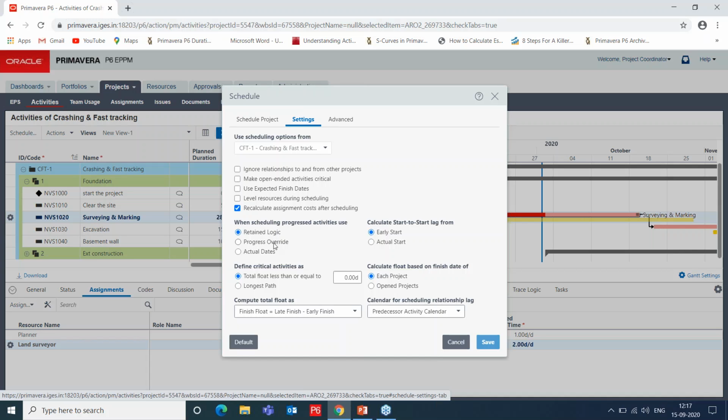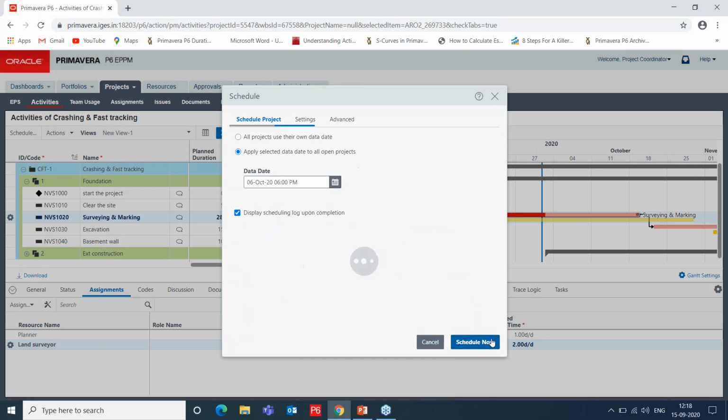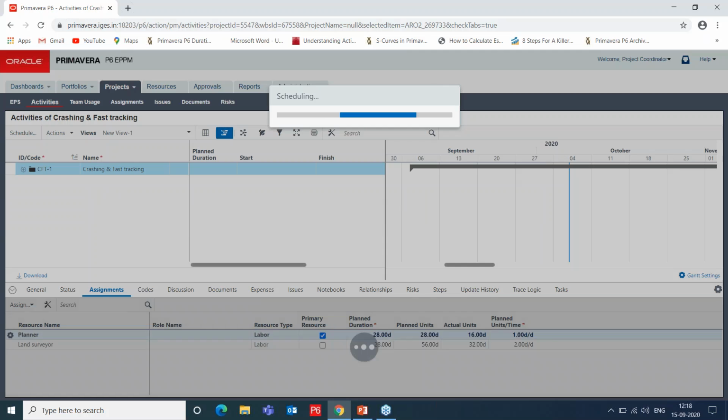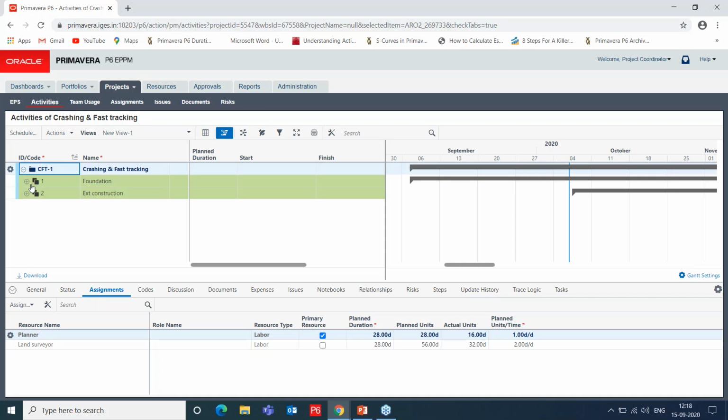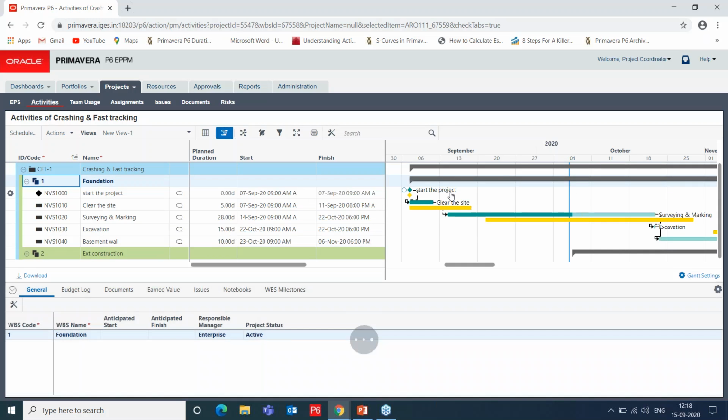to progress override. So now we are allowing these two activities, that is the surveying and marking and excavation, to run parallelly. So to do that, we need to change the scheduling logic to progress override, and we need to save the settings, and we need to schedule right now. So once this scheduling has been done, we can see from the Gantt chart that these two activities will run parallelly.